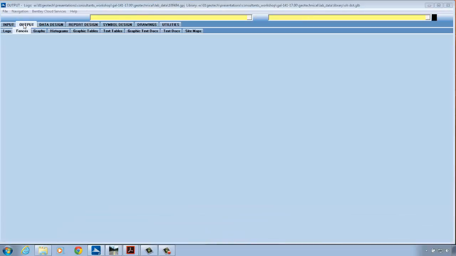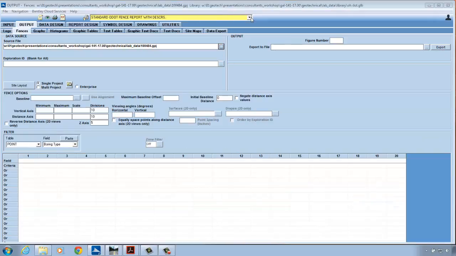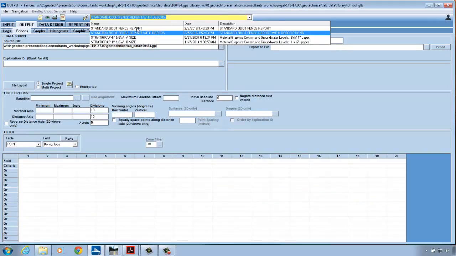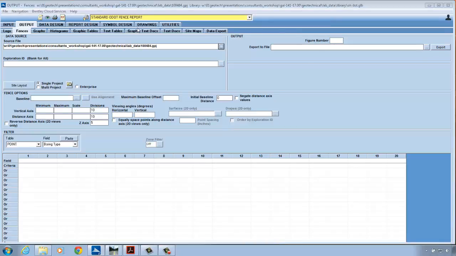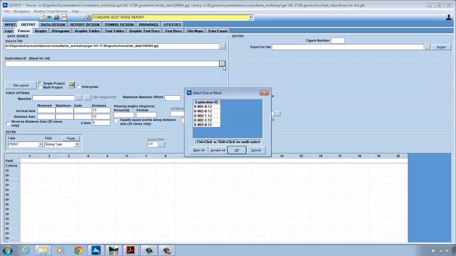On the Output tab, in the Fences tab, I'm going to toggle this back over to the ODOT Standard Fence Report. My data source block is the same as on the boring logs. You've all seen that. My source file is my current gINT database file. Under Exploration ID, you have the option to select which borings you want to export boring graphics for, one of them or all of them, or some combination. If you want all of them, just leave it blank.